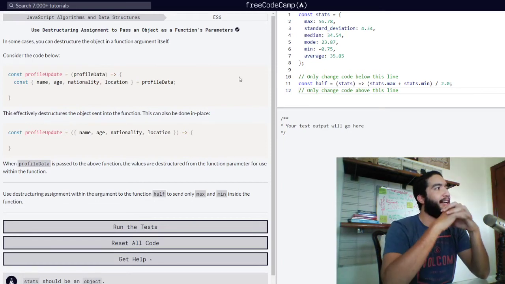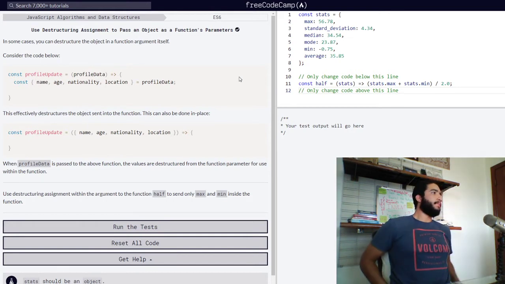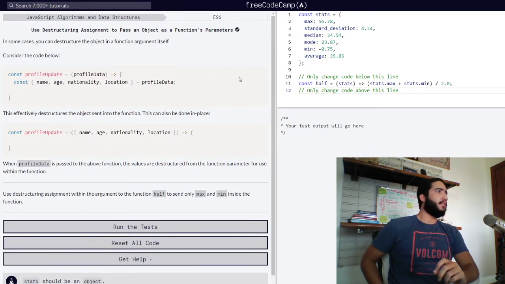Right now we're going to be learning how to use destructuring assignment to pass an object as a function's parameters. So let's dive right in. In some cases, you can destructure the object in a function argument itself.